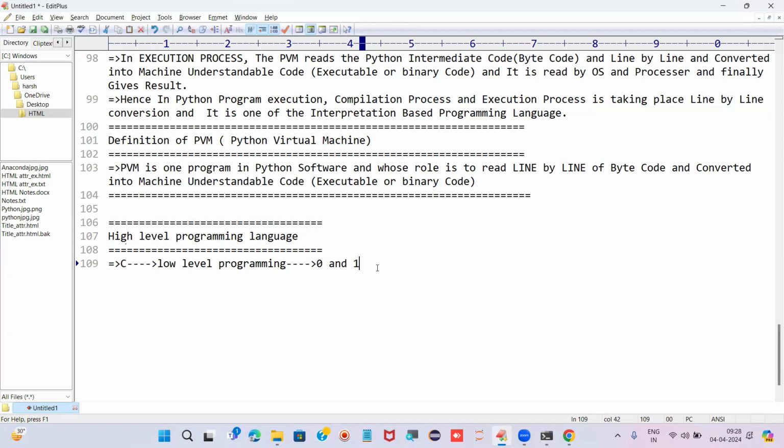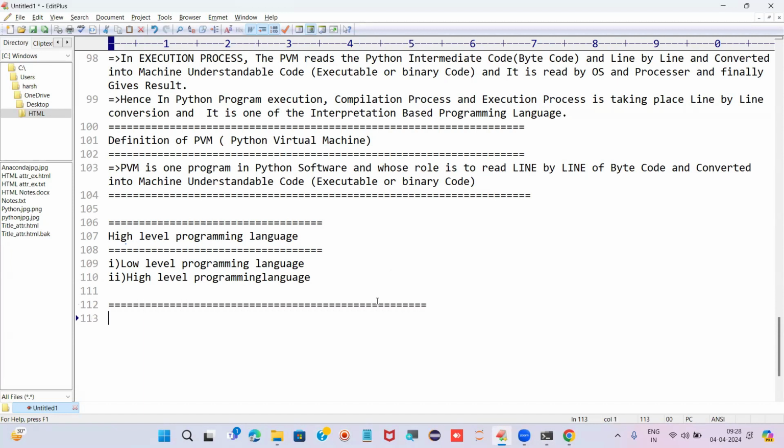But what does high level programming of Python do? So first of all, we have two types of languages, right? One is low level programming language, and the second one is high level. So what is this low level programming language? I'll give you one simple example. First of all, we'll see what is low level.